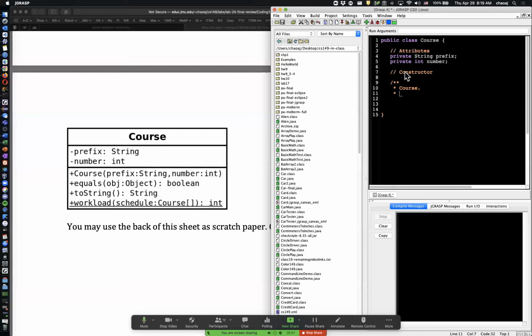So let's go ahead and do this as course constructor. So I know that's what that is. And then I'm actually going to go ahead and do the @param prefix, string for course prefix. And I'm going to do @param number, int for course number. All right. And there's nothing to return here.